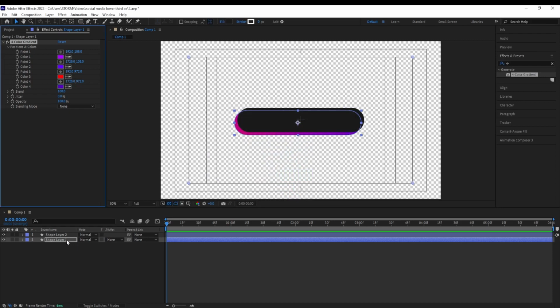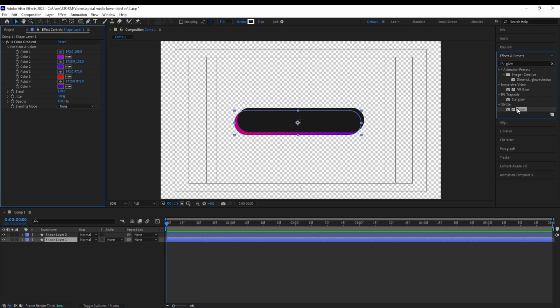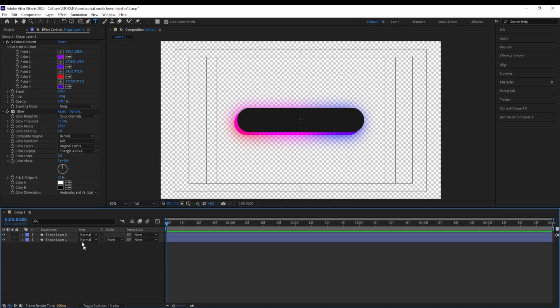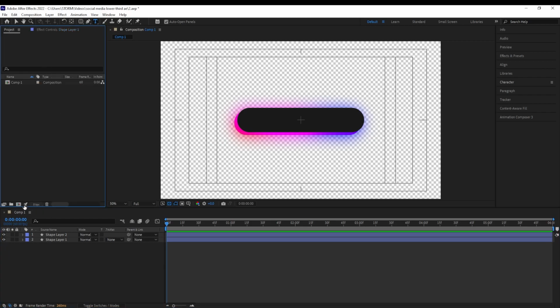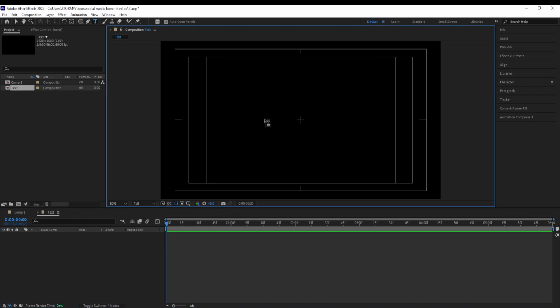And now we want to add this glow effect, so close this and type in over here glow and decrease glow threshold to 55. We are going to increase the glow radius, so like 125. Now go back to projects and create a new composition, call this text, hit OK, and I'll toggle this off now so we can see our white text better on black background.